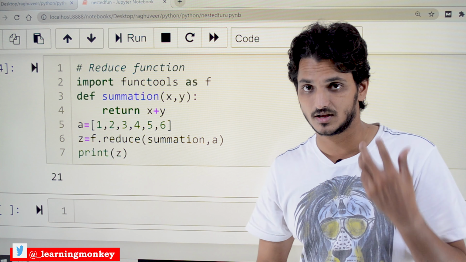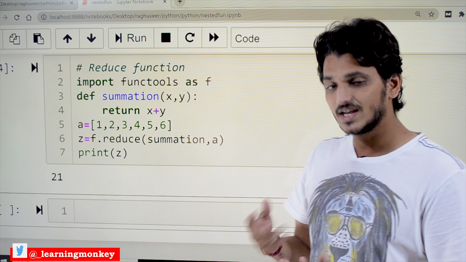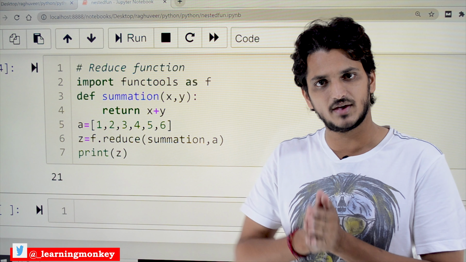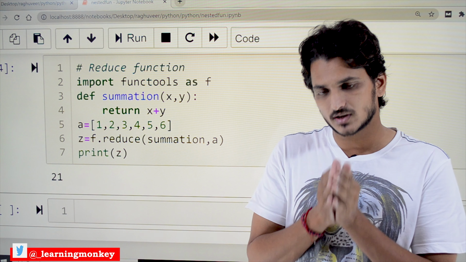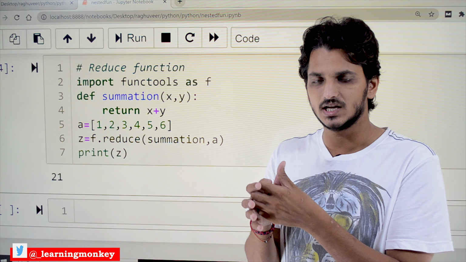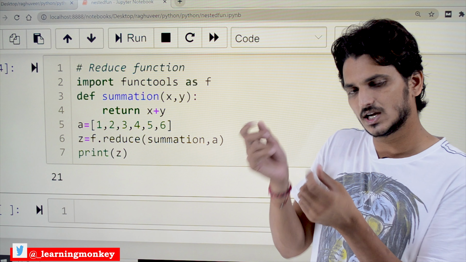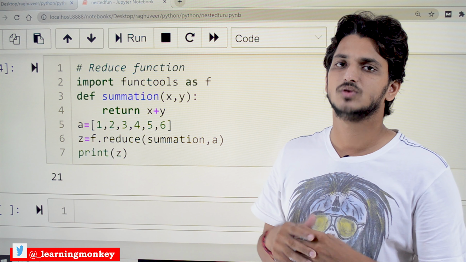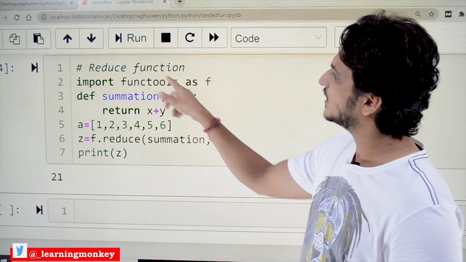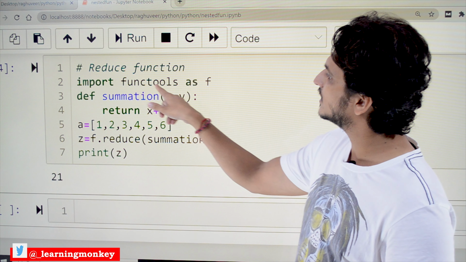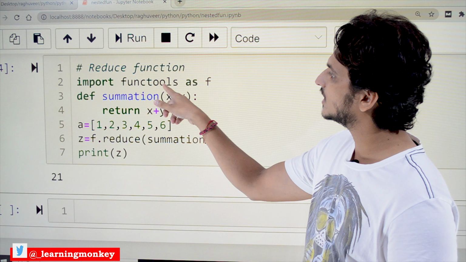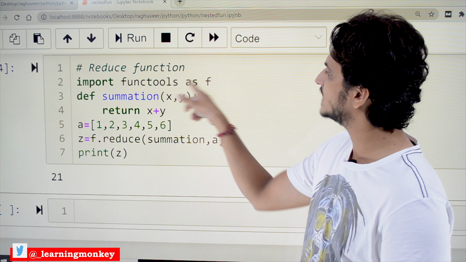So what's the reduce function? Let's take an example and understand what the reduce function will do. In the same way as the filter and map functions, the reduce function will also take function comma list as an input, and it will take the element from the list and give it to the function. This reduce function is in the module functools, and we are shortcutting it as f: import functools as f.